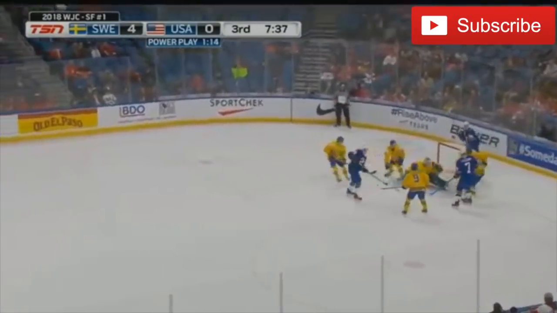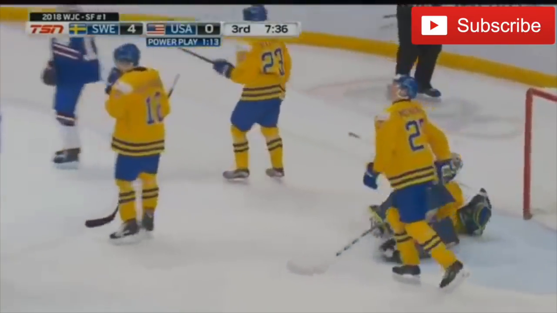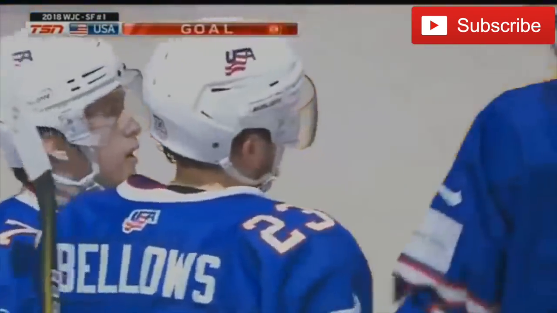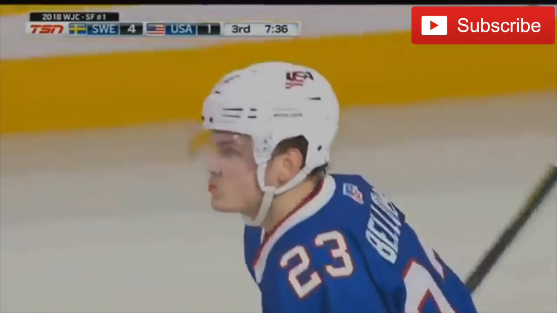Now fed back in front. Here's Bellows with a chance. Scores! Kiefer Bellows, power play goal. 7:36 to go in the third. And Mom and Dad looking on. Happy about that.